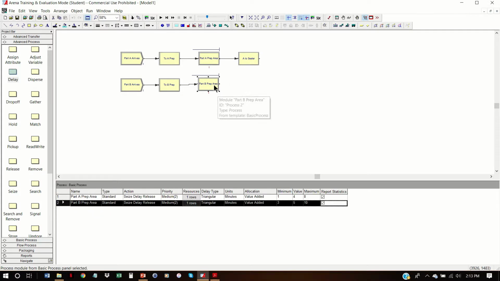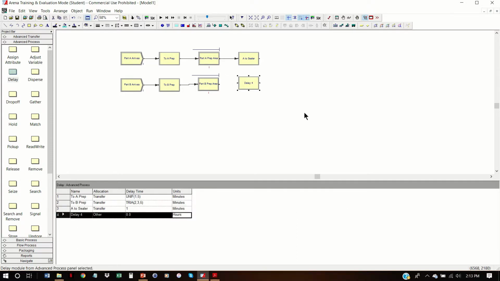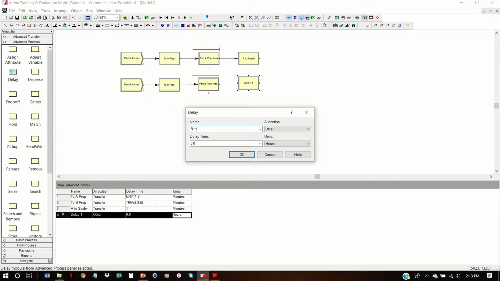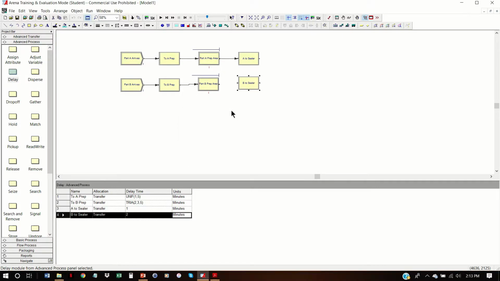In contrast, if I don't click this and I just drag my delay module out, it doesn't connect to anything. And so let's see, B to sealer, transfer 2 minutes. So I would need to go and connect this manually. And the way I do that is I can come up here to the connect tool. And if I click this, I can connect this exit node to this entry node. And it's connected up. So now I'm told that at the sealer, these units are assembled, tested, and sealed.